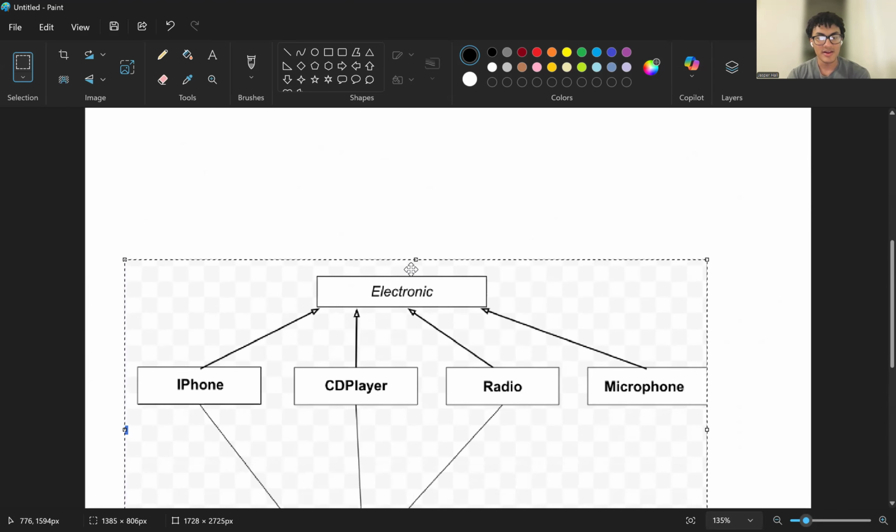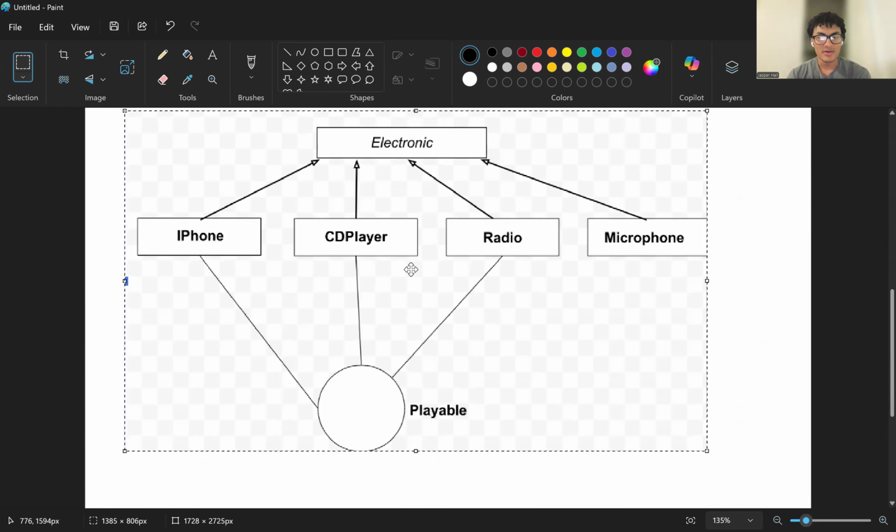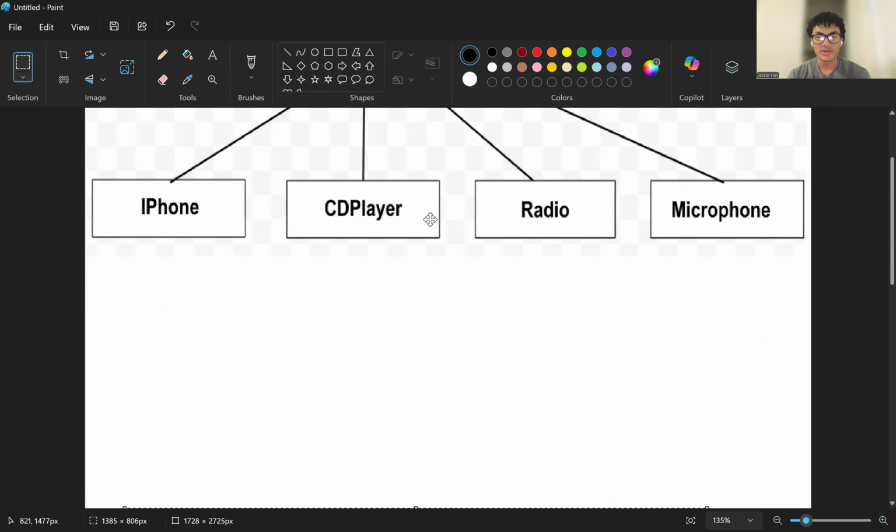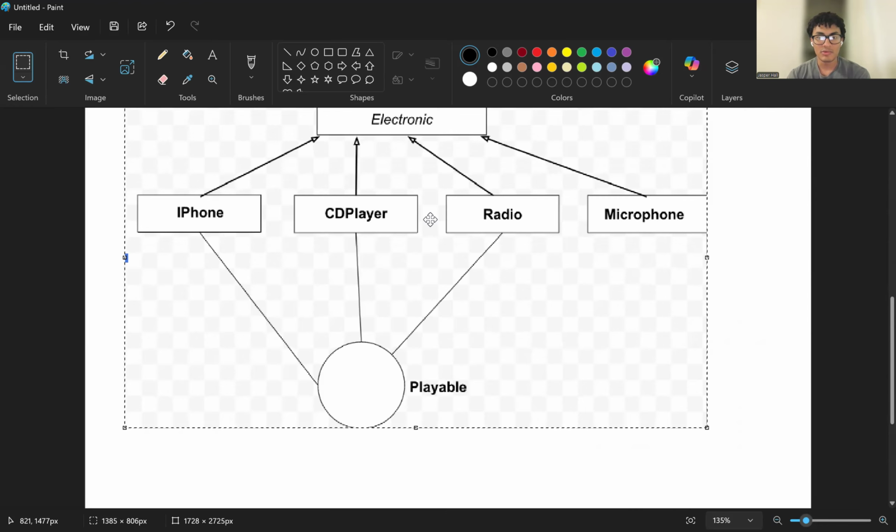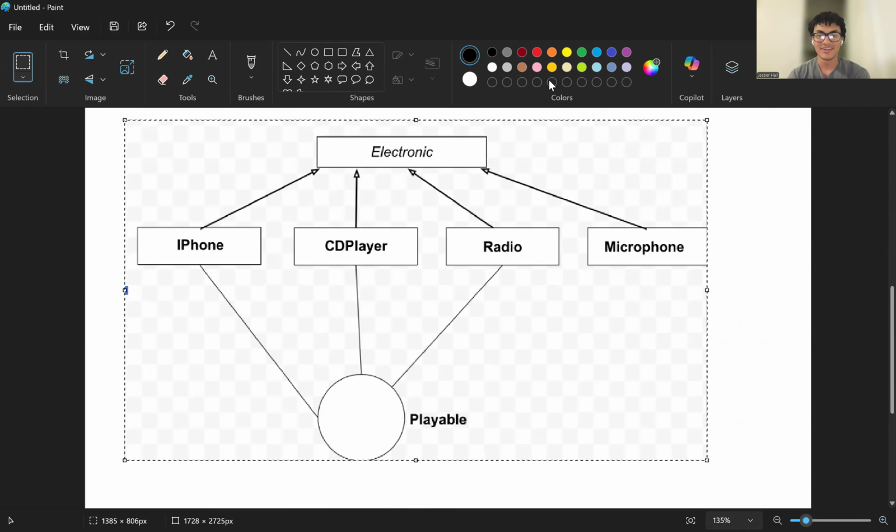Cool. All right. Well, now I think we should implement the interface. Let's go back to the code.